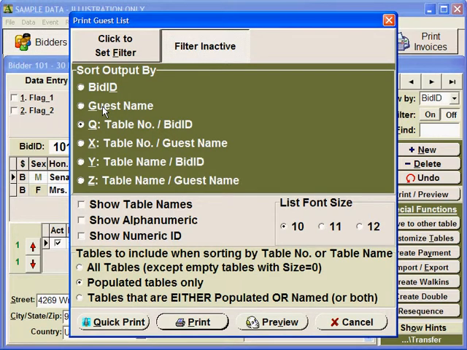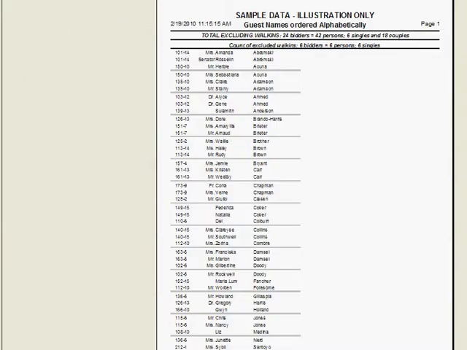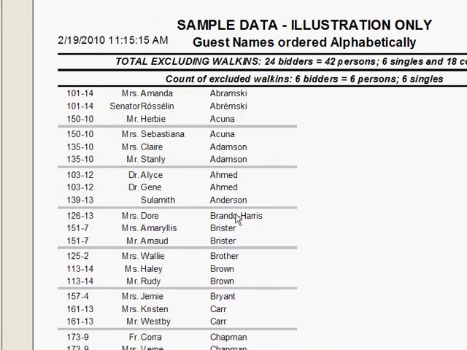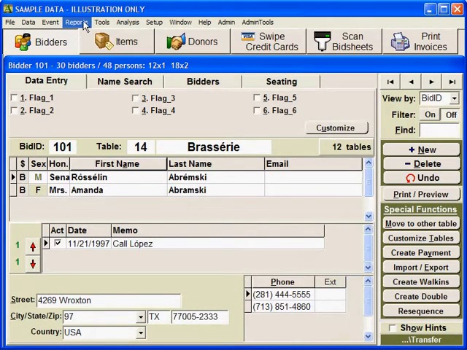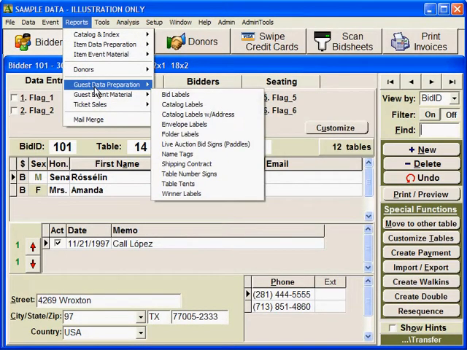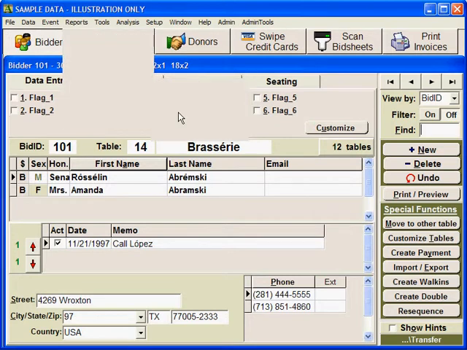A very useful report for registration is the guest name report, which will basically list all your bidders by their last name, and it'll give you their bid ID followed by their table number. So again, this report is very useful to have at registration so that volunteers can easily find the guests and find out where they're sitting. You can also print the same report ordered by table name or table number.